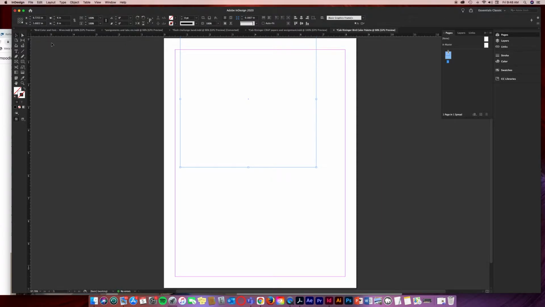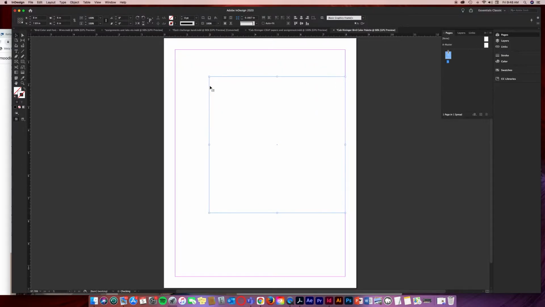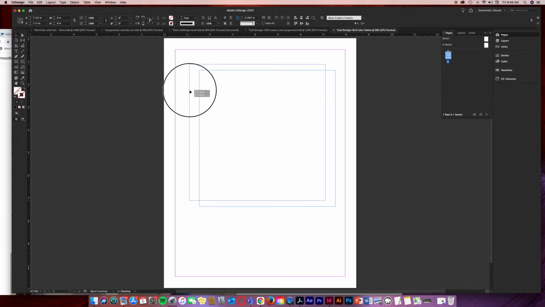And then grab your selection tool and grab that box you just made. Remember, you have to click on the edge of that shape to be able to move it around, because if I try to move it inside it won't work. So be sure you're right on the edge of the shape and center it up on your page.